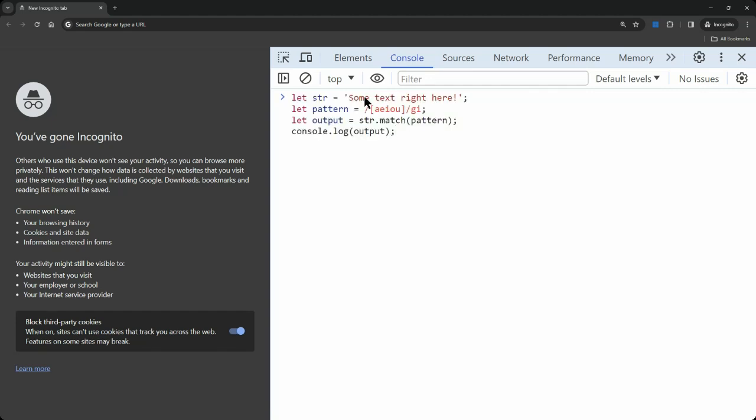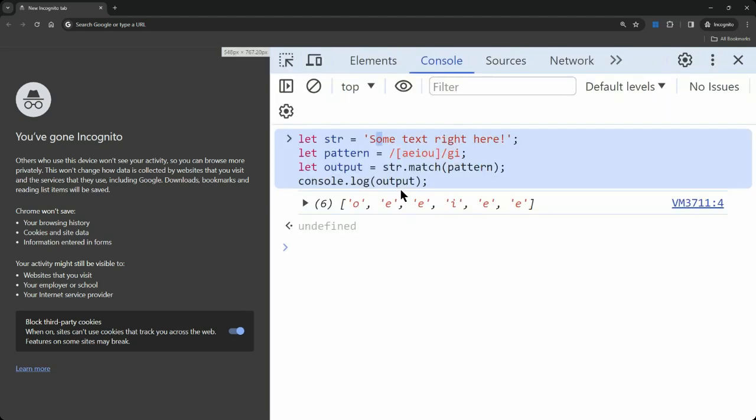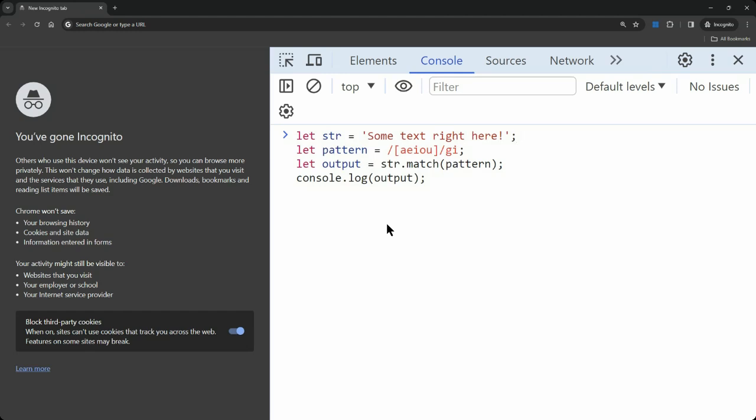And right here, when I run this, I get 6 matches, starting basically from the letter O right here. Let's zoom that in a little bit. So letter O, then the next one is letter E, followed by another E, then followed by an I letter and another 2 E letters. So obviously this works. And there you have it, a very simple implementation to find all vowels in a piece of text.